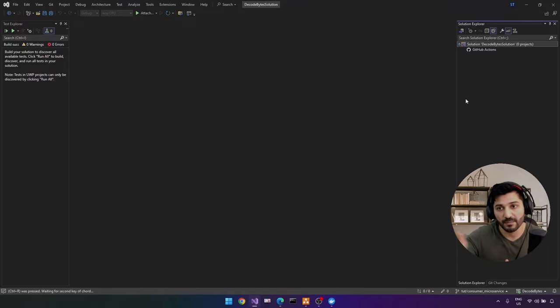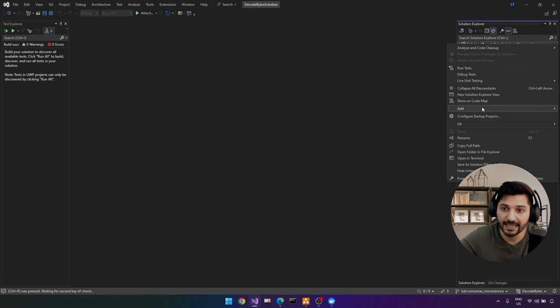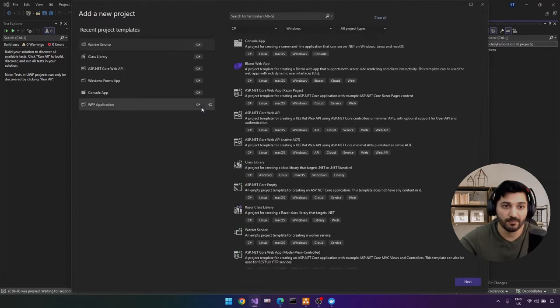Otherwise, you can just copy the GitHub branch and start to work on that. Okay, let's right click, add new project. From the project, I will select first worker service. This is our background service, self-hosted service that's able to consume data from Apache Kafka.